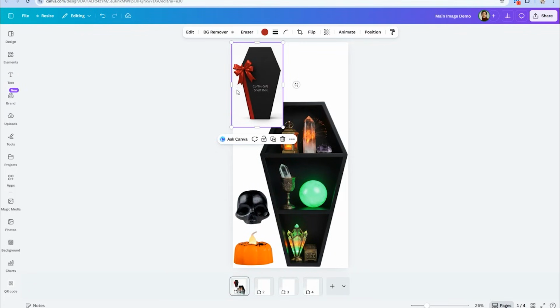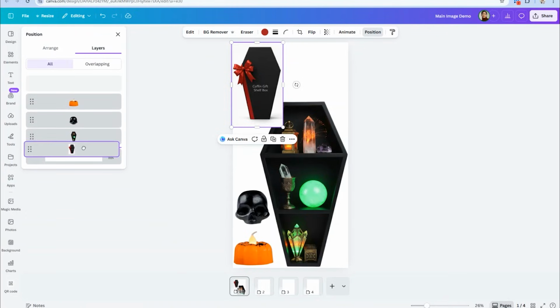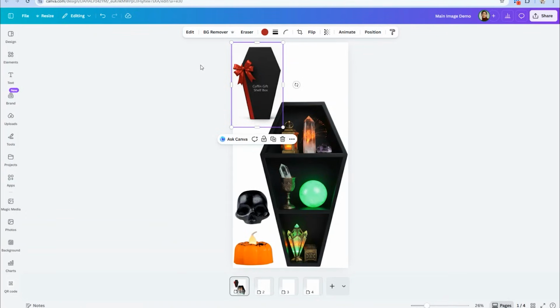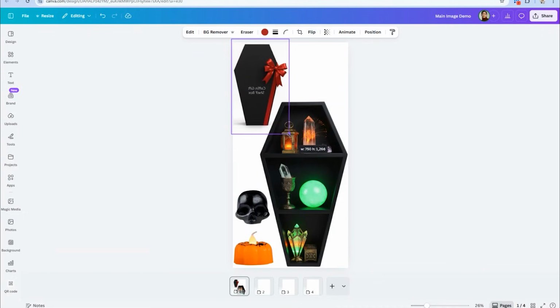Okay. I will click on position so I can move the layers. I want it to be at the back. All right. Now you have the main image. Let me just try to flip it and see how it looks. Okay, because if I flip it, I still have white space in here to maximize this box. Okay, I think this is great.